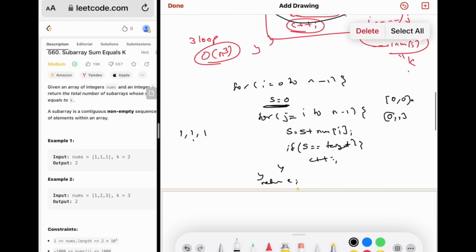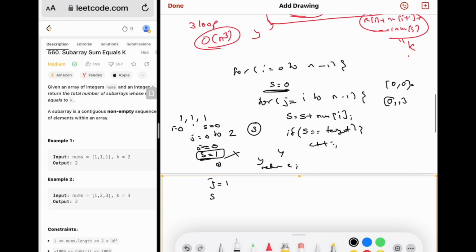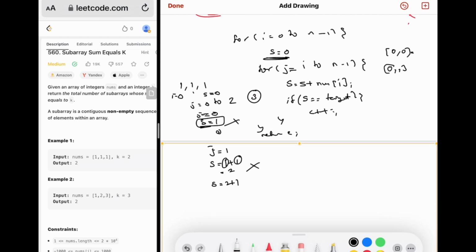Initially i is at 0, j runs from 0 to 2. Initially s is 0. At j equals 0, s becomes 1. We check if s is equal to the target, which is 3. No. Again j goes forward, j goes to 1, s becomes 1 plus 1, that is 2. Is it equal to target? No. Again move forward, s becomes 2 plus 1, that is 3. Yes, it becomes target, so we increase the count.